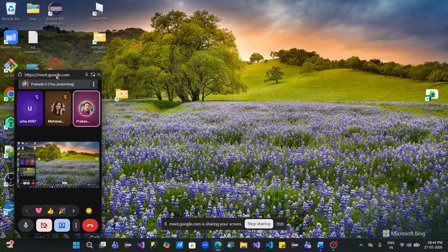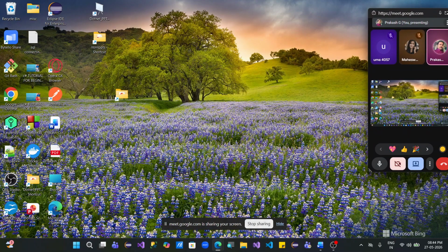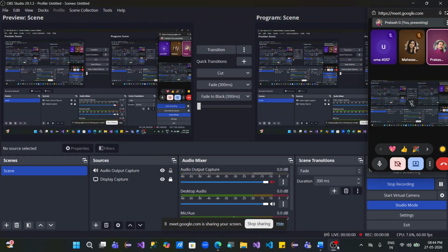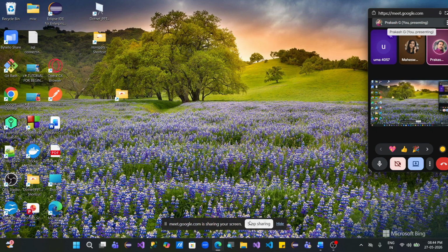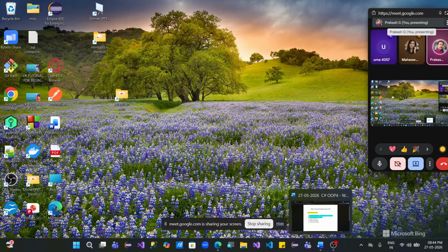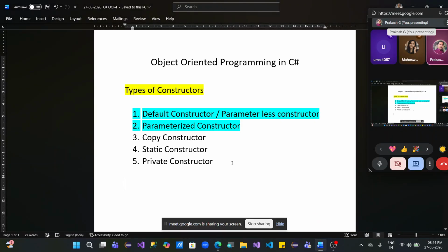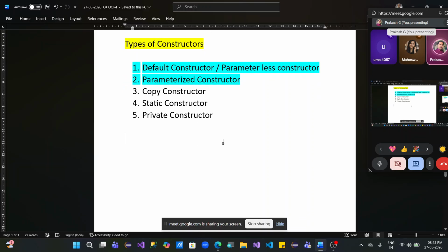Yeah, guys. So let's discuss something called constructor overloading today. Okay, constructor overloading. After that, we'll continue with the remaining types of constructors. Last session we discussed default constructor and parameterized constructor. So now we are talking about something called constructor overloading, guys.